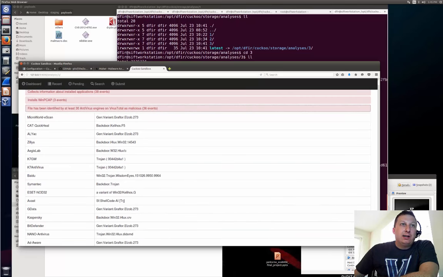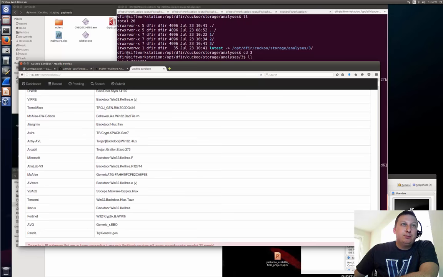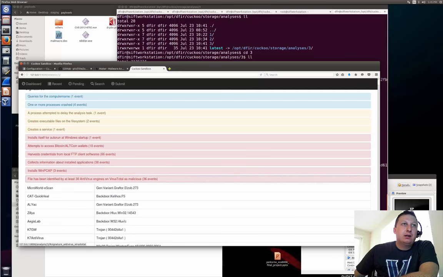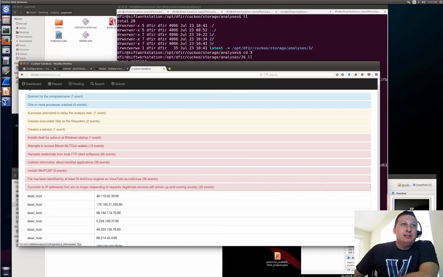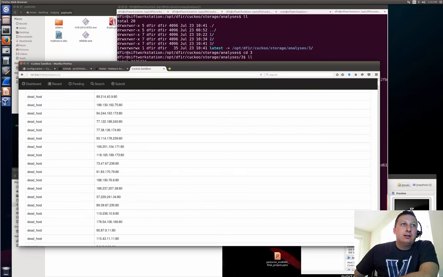Antivirus tools are all acknowledging this to be malicious, right? Malware, backdoor, crypto. And then it connects to IPs. Look at all these IPs it tries to connect to.